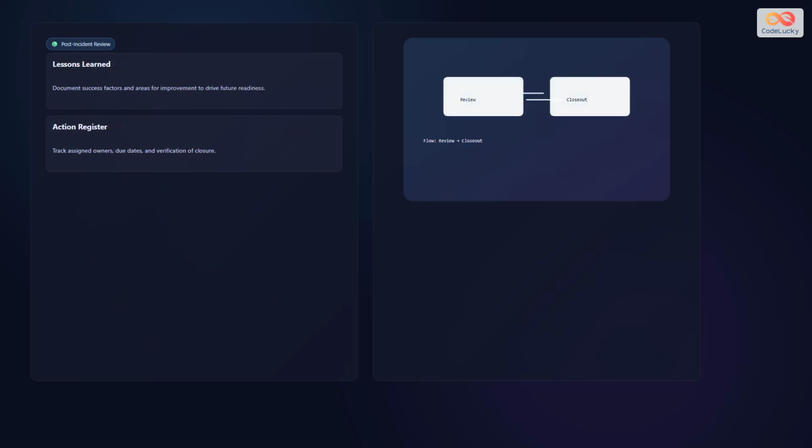The post-incident review is where real learning happens. Analyze what went well and what could be improved. Capture lessons learned and create action items for preventing recurrence. Track assigned owners and due dates to ensure improvements are actually implemented and verified.